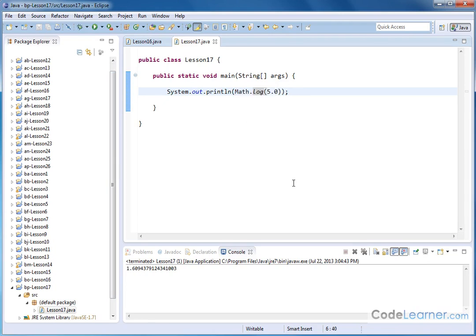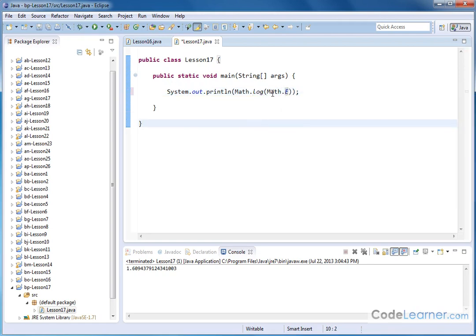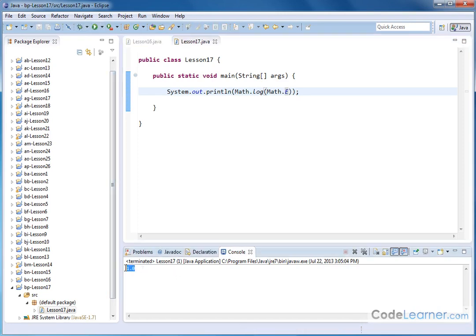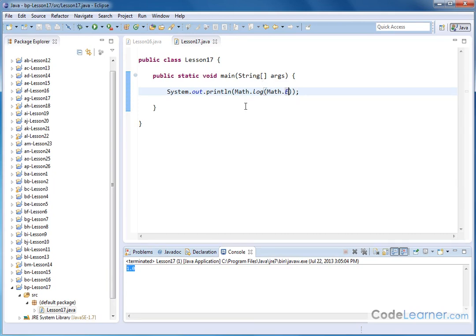Now to convince yourself that this really is a natural logarithm, if you pass it the value of e, which is kind of why I showed you that value exists in Java, the constant Math.e is the number 2.71, a bunch of decimals after it, then you should get exactly 1, because when you take the natural logarithm of e, you should always get 1. That's a property of logarithms.